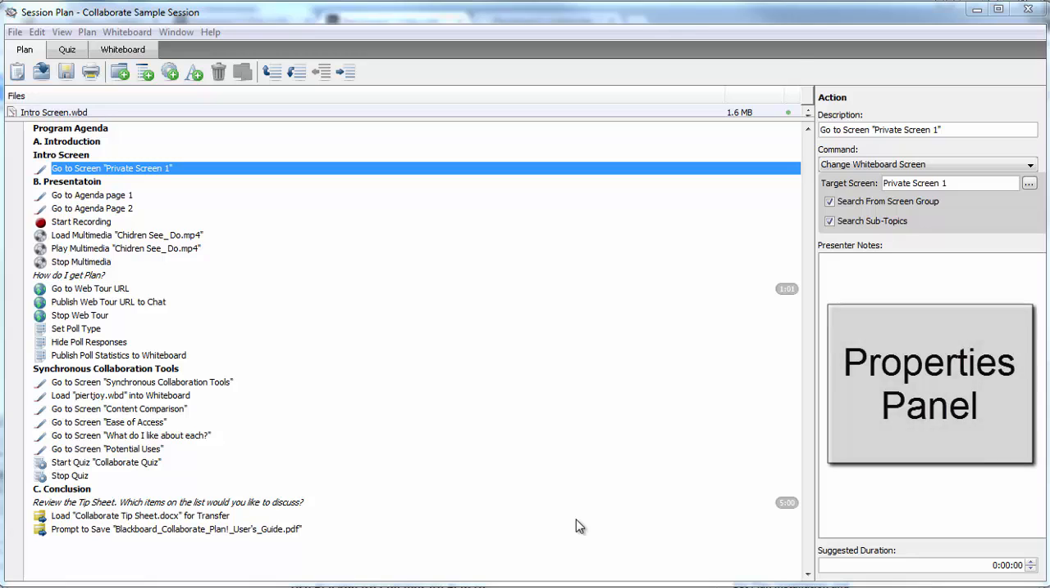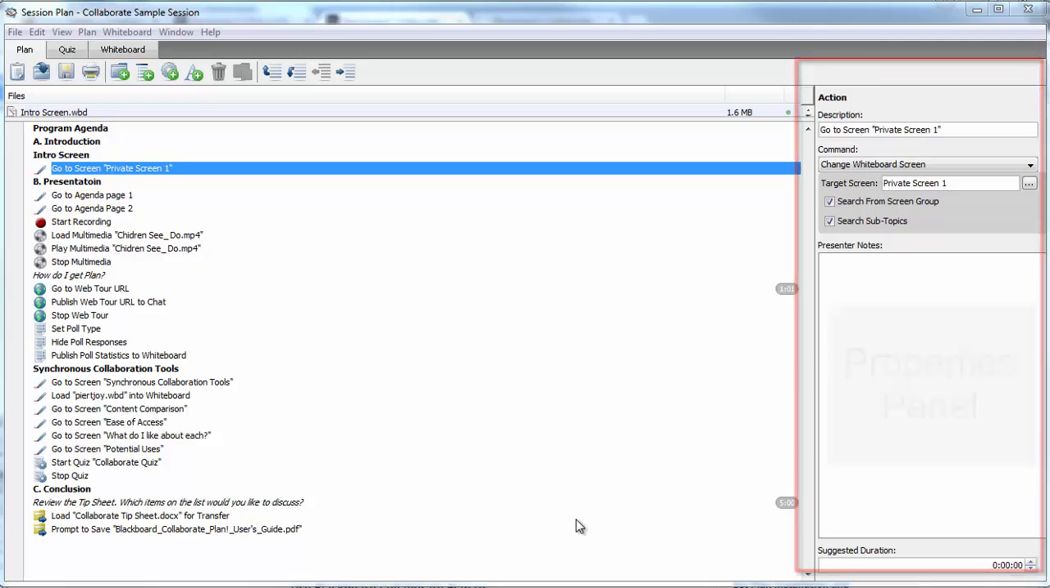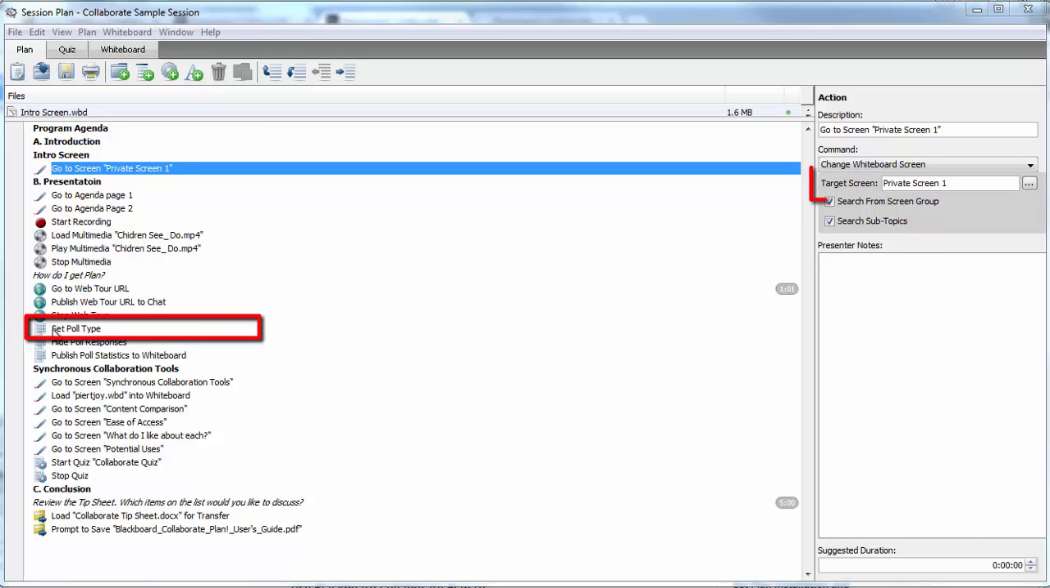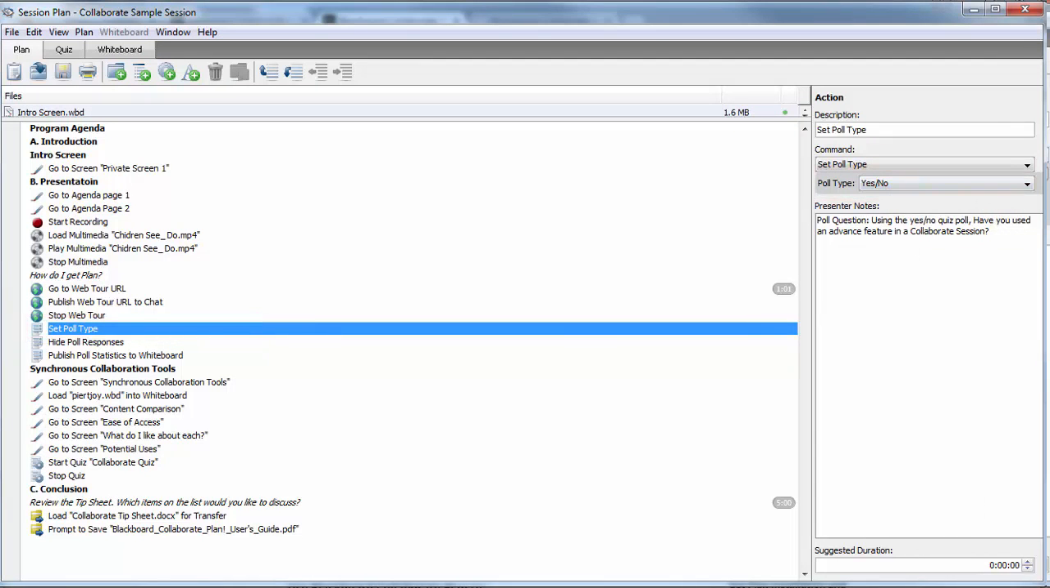The third panel, the property panel, is located on the far right. Many of your content files and action item selections have additional properties, in other words, choices on how you want content displayed. For example, the properties panel is where you choose your polling option. Is this a yes or no poll? A multiple choice question poll? This panel is where you make those selections. We'll cover many selection choices in the 3rd video.